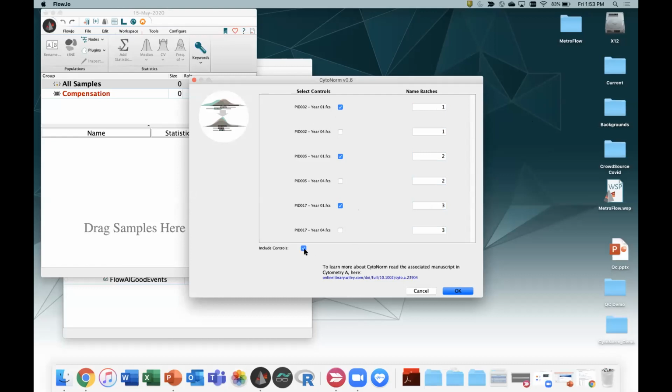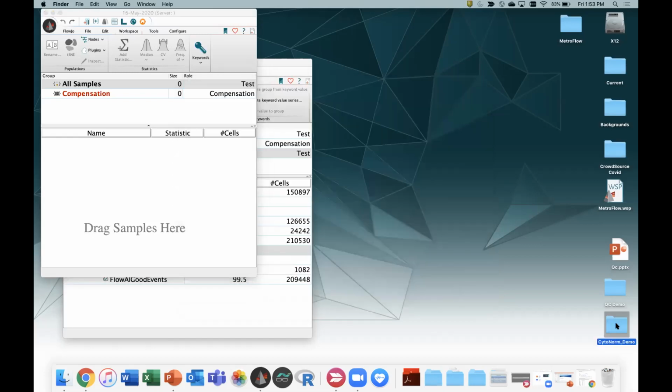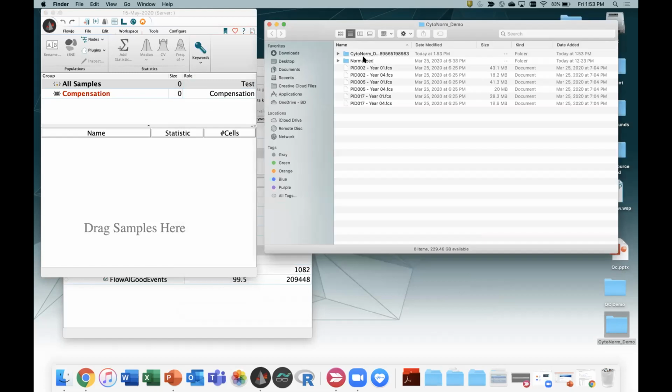I would like to include the controls in my normalization because I'd like to see them normalized to compare them to the rest of my data. So in this folder, CytoNorm is going to start running. It's starting to create some R files here, but we've got 2 minutes left.